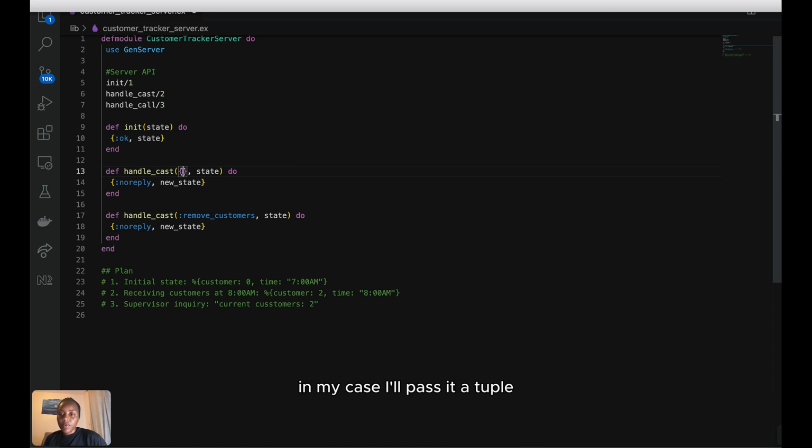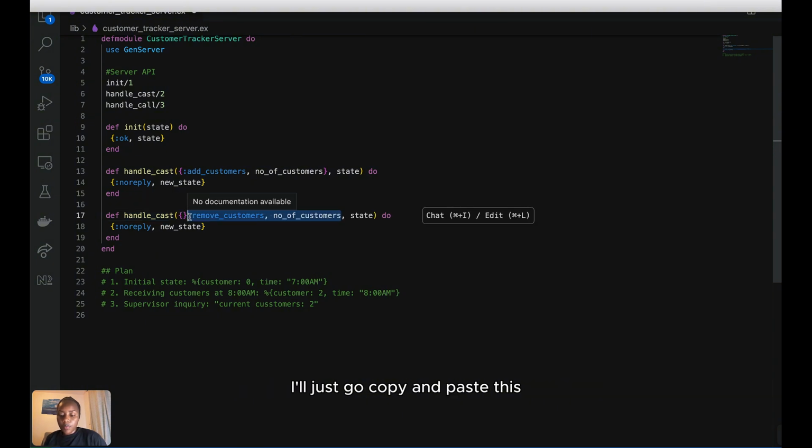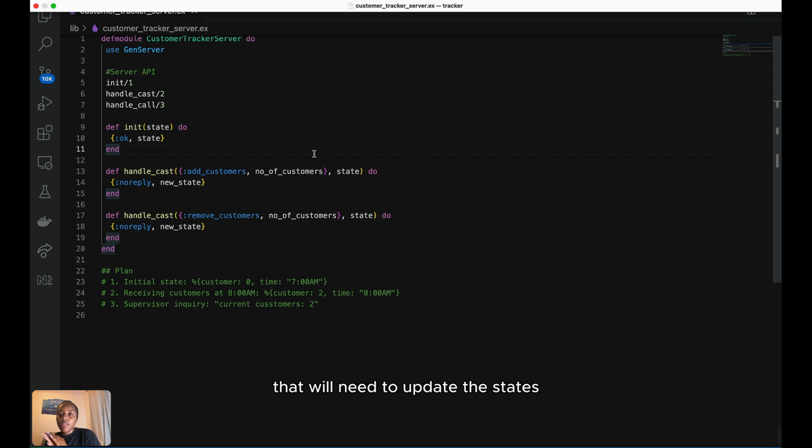In my case, I'll pass it as a tuple. The first item in the tuple will be add customers. Then the second item in the tuple will be number of customers. The same thing will be done on the other handle cast. I'll just copy and cut this. Now we have the information that we will need to update the state.